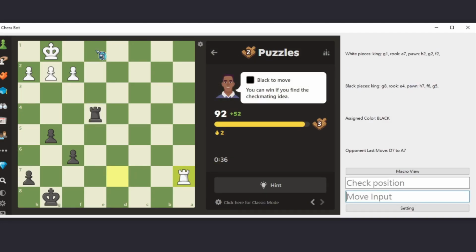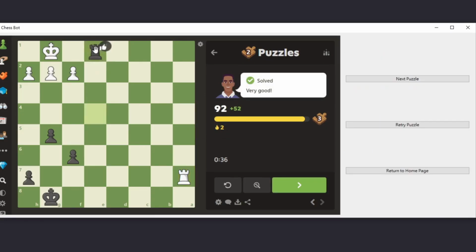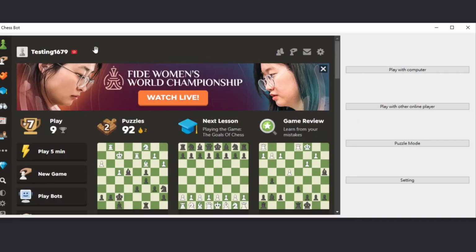You are playing as black. White pieces: king g1, rook a7, pawns h2, e3, g2. Confirm black rook moves to e1. Correct. Please select next action. Retry puzzle. Return to home page. You have returned to home page.